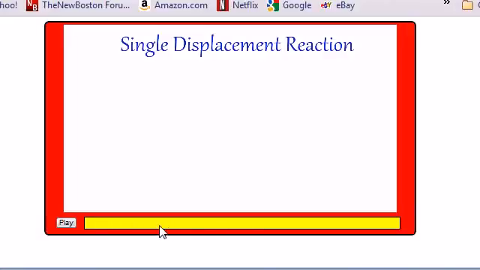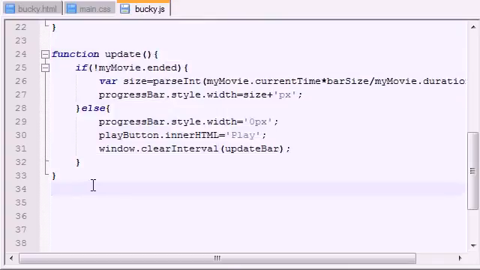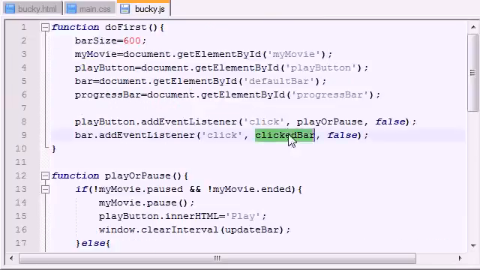So the only thing we have left to do, since we have the button and the progress bar taken care of, is change where the video is playing from depending on where they click in this progress bar. For example, if the video is almost complete right here and they click right here, then we want the video to start playing from around 25%. If they click right here, we want it to start playing from 50%. So we're going to be adding a method called clicked bar.